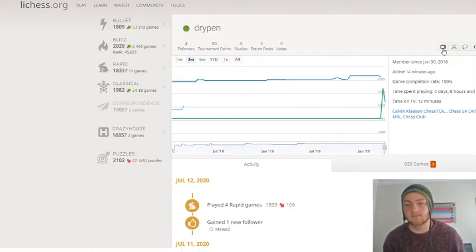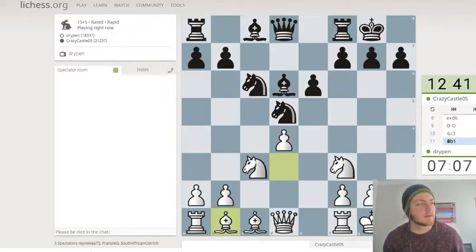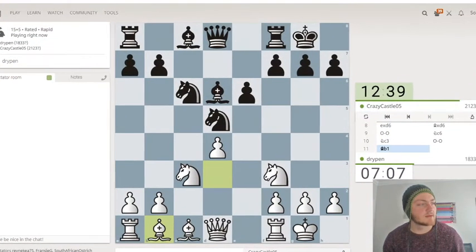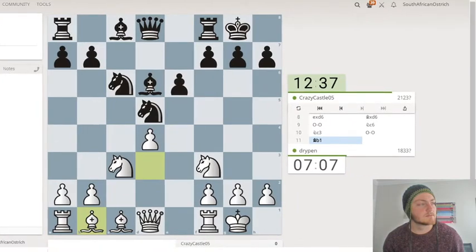And here we go. This is the final game. Move this back. Crazy Castle and Dry Pen. Okay, so we've shifted through the positions once. Let's go again. Starting in the open section.